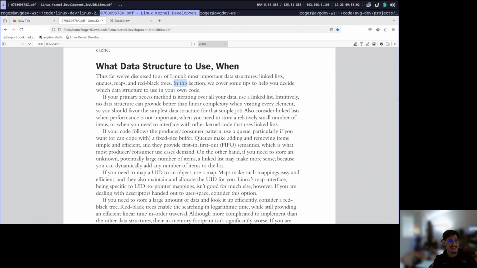If your primary access method is iterating all over your data, use a linked list. Intuitively, no data structure can provide better than linear complexity when visiting every element. So you should favor the simplest data structure for that simple job. So if you're going to visit every single element in some data structure, linked list is your go-to. Also, consider linked lists when performance is not important, when you need to store a relatively small number of items, or when you need to interface with other kernel code that uses linked lists.